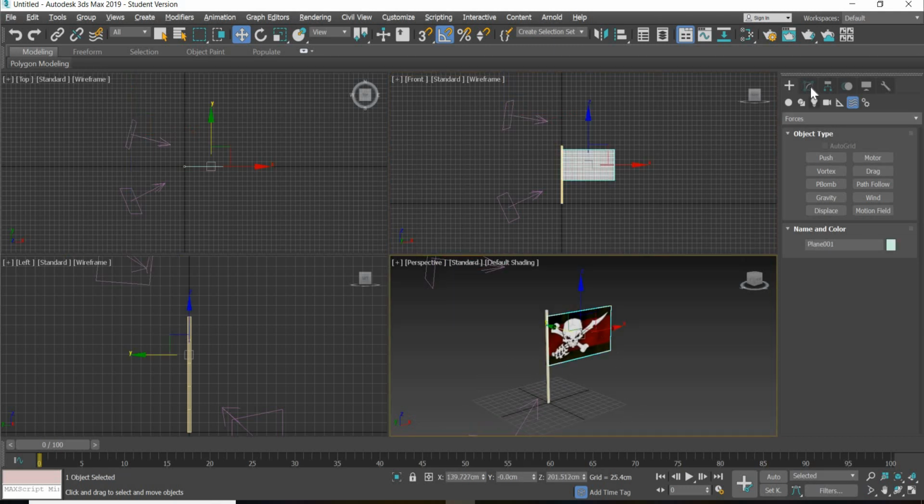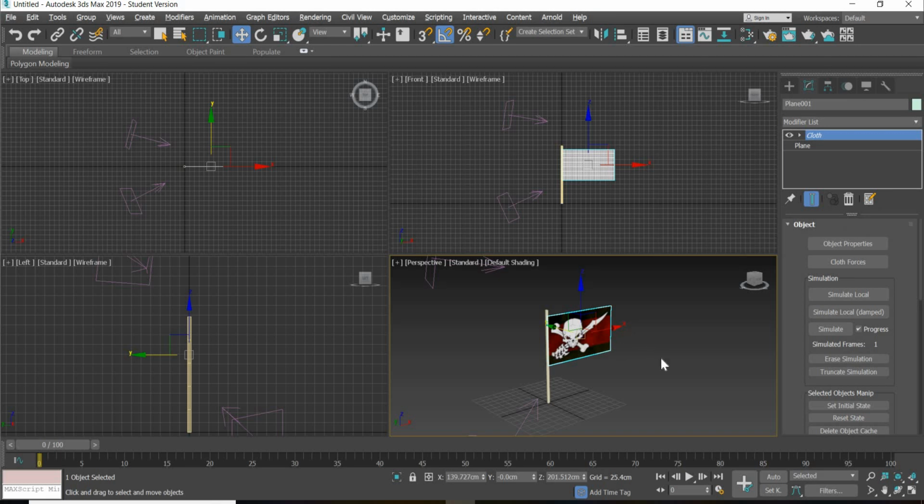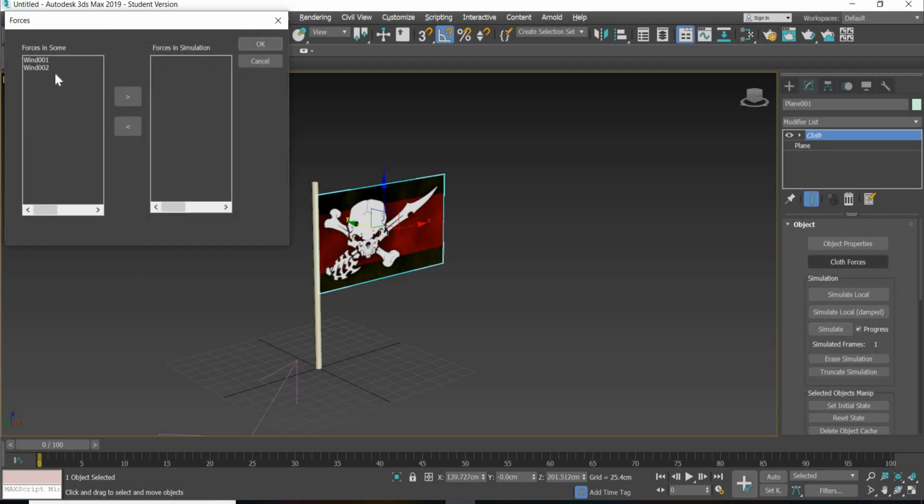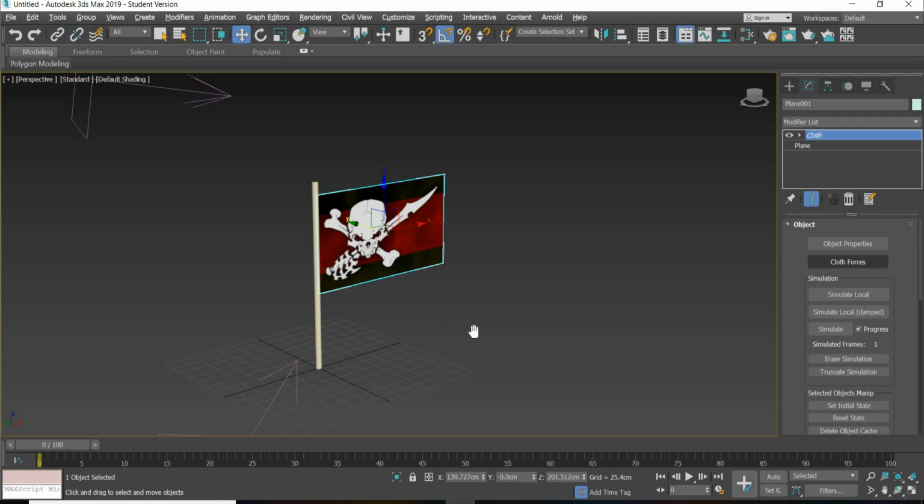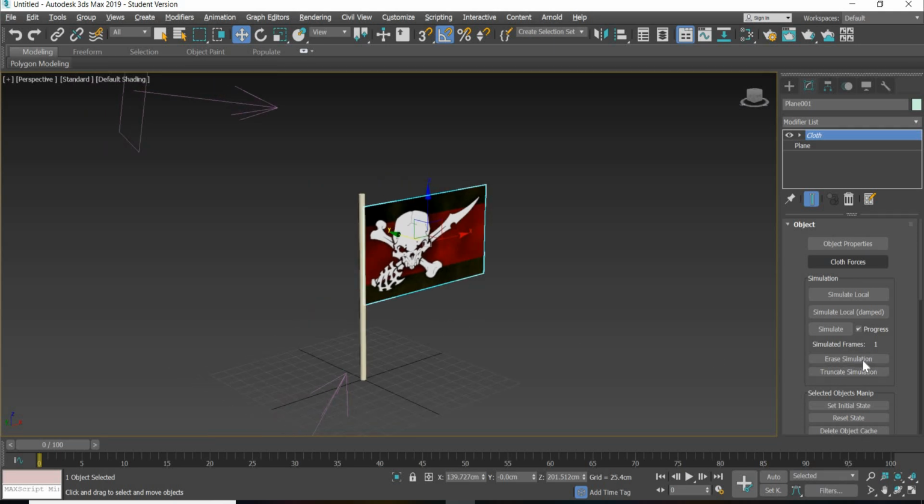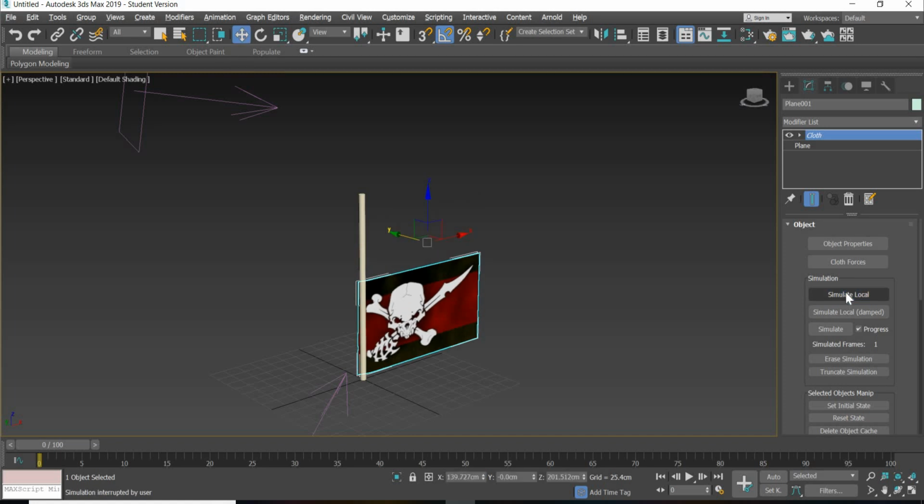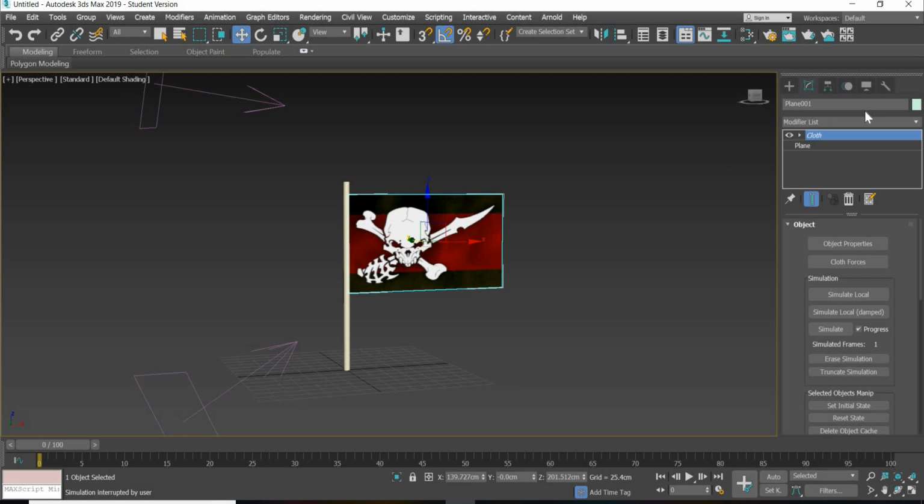I will select this, go to modify panel, select the cloth, and then we will add forces. Select these two forces, add it here and say okay. And now we will simulate, and it's falling down. We'll click on reset simulation.